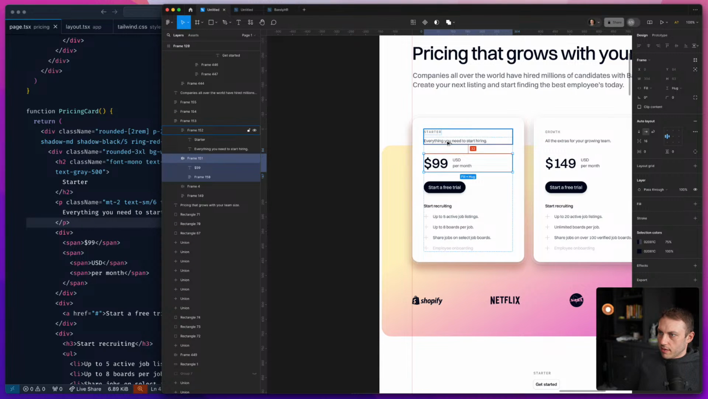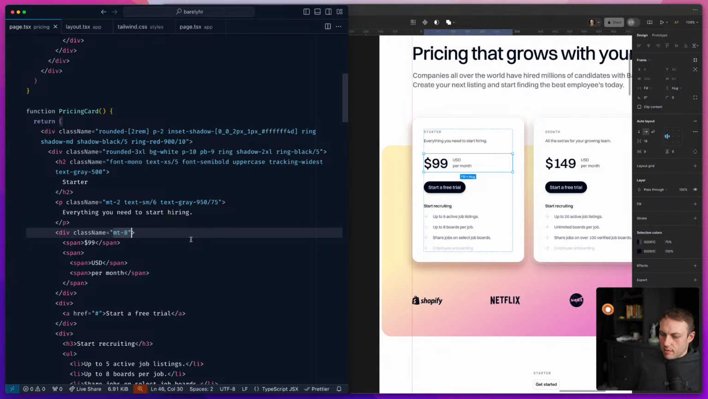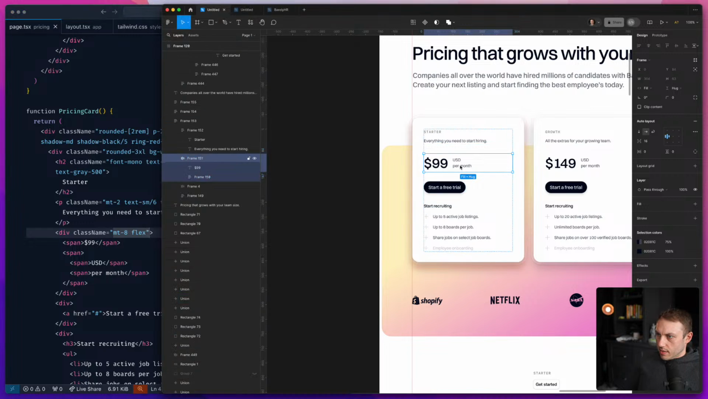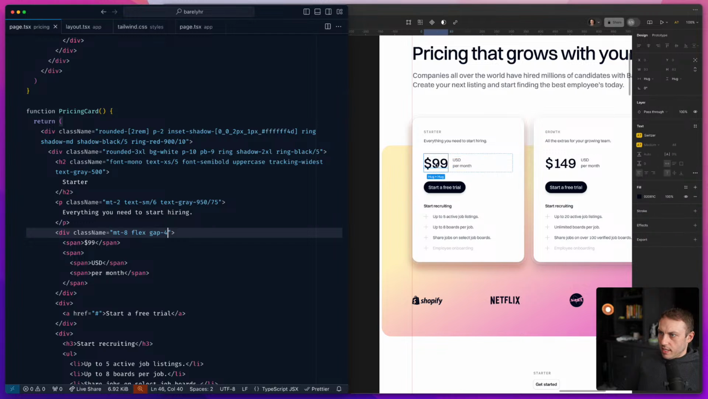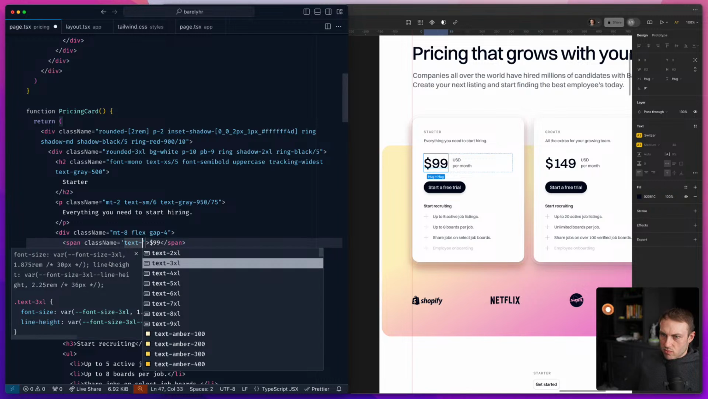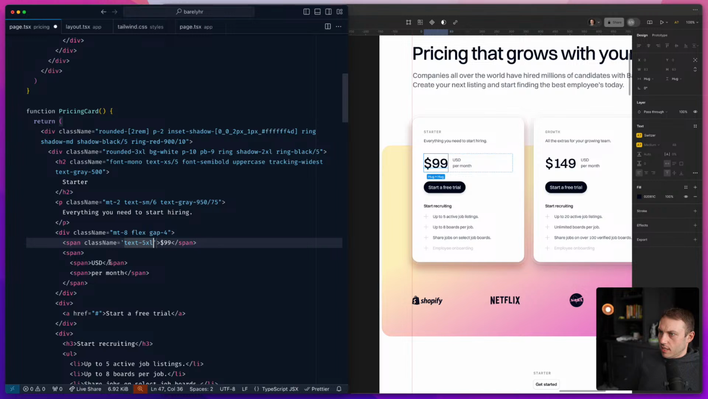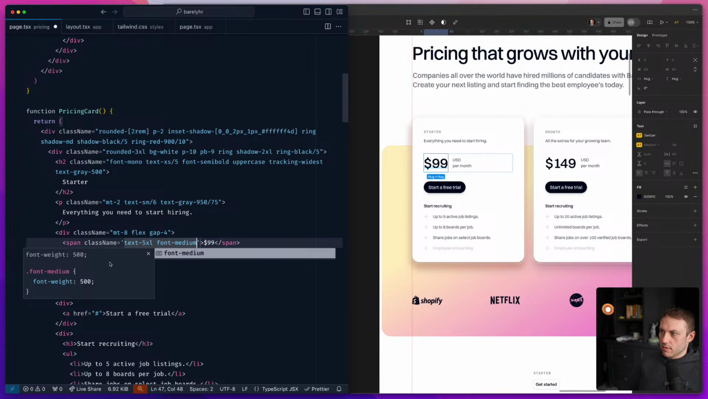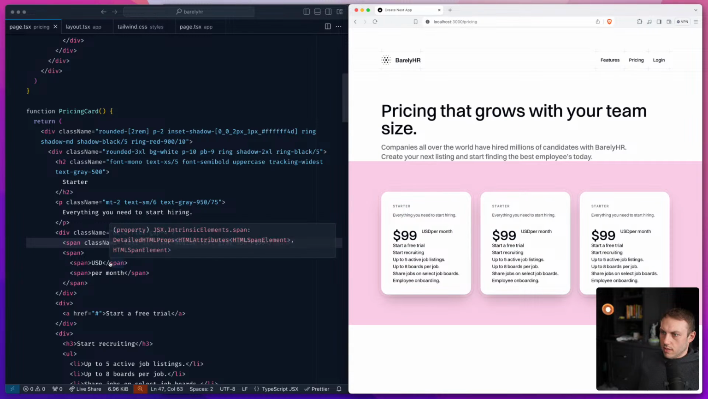And then we've got a gap here of 32. So 8, and that's going to be a flex container. And what's the gap between this and this? 16, so we can go with gap 4. And this is 48. So text, do we have 48? And the line height is auto. So we'll see what that actually ends up meaning for us. And this is text gray 950.